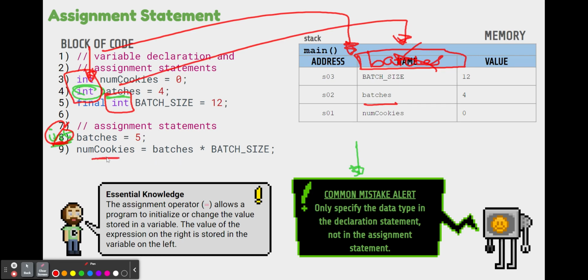So in front of num cookies down here, we don't say int again because we already declared it as an int on line 2. Java already knows it's an int. Java already made space in memory, and Java already put it in memory. So only use the data type in the declaration statement, not in the assignment statement.